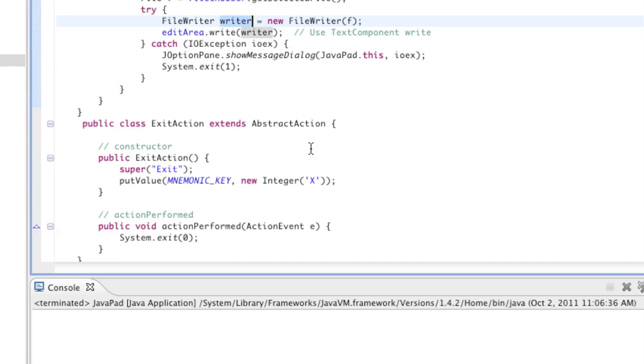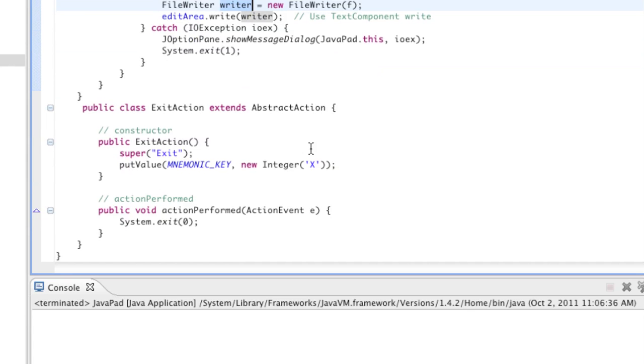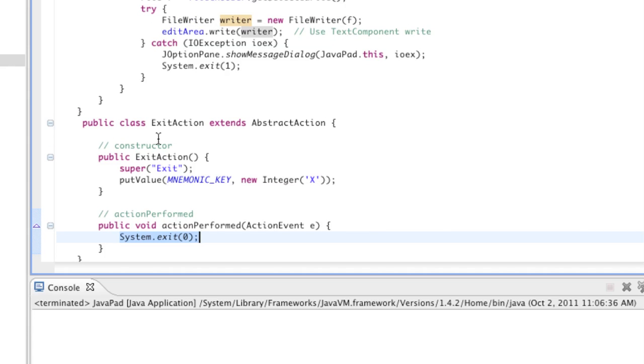instead of open. Exit's really easy. Exit's just going to shut it down. So it's going to go system exit. If the action is performed, run this system call to exit. It just shuts it down. Doesn't do any closing, doesn't do anything. You could put a nice little on the action, exit action.